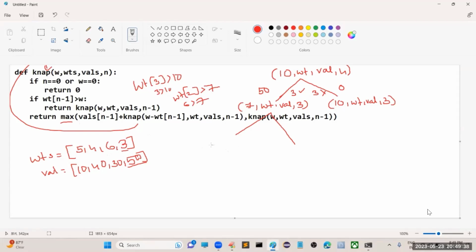Maximum of what we are doing? Value of n minus 1. Value of 3 minus 1, that is 2. 0, 1, 2. That profit we are going to select, which is nothing but 30. Then it will call knapsack, and in this we try to reduce the corresponding weight. 7 minus 6 will become 1. The weight array and value array we are passing, and immediately we are reducing the n value. And here we are not selecting that profit, so it will become 0.